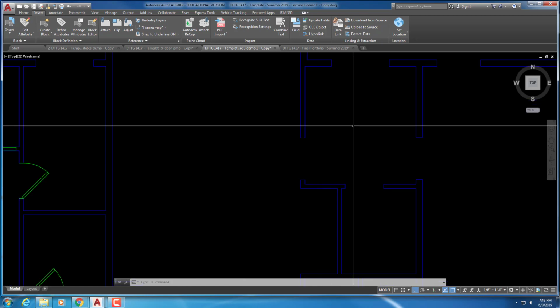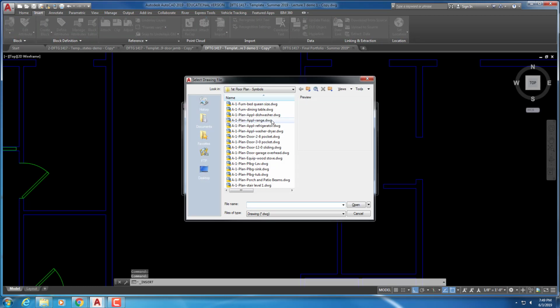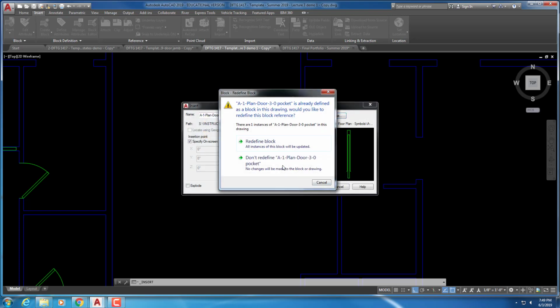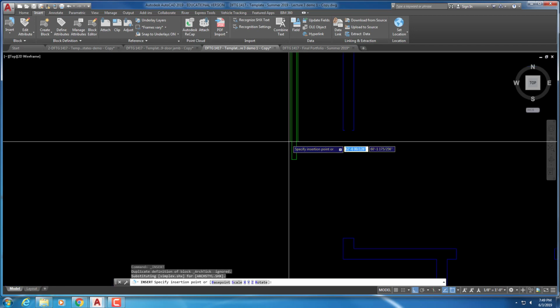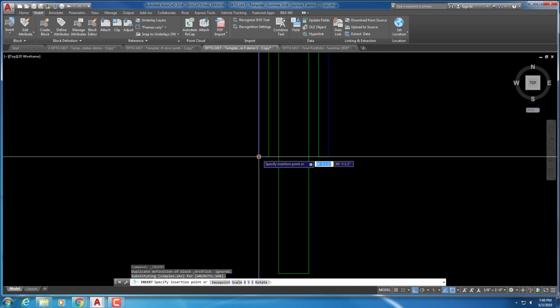The door into the utility where the washer and dryer is, that's a D6 door, which I believe is a 3-foot door, if I remember correctly. Yes. So that's a 3/0 pocket door. So that's another insert. More options, browse. It's going to be the 3/0 pocket door. This one has a better hot point on it, but it basically aligns with the wall here.